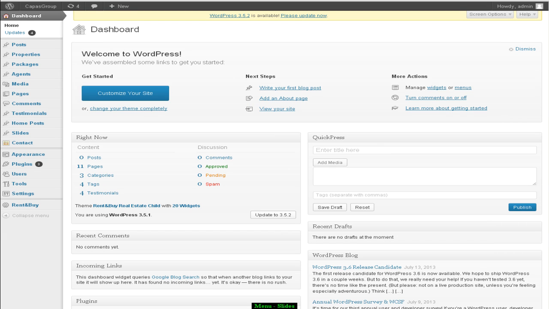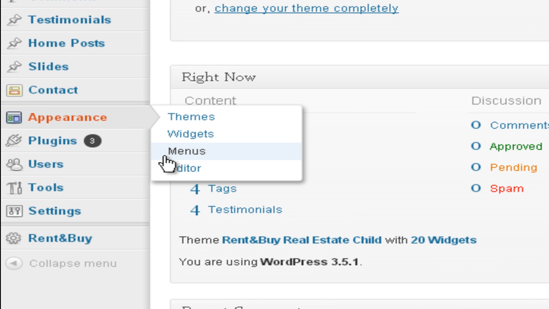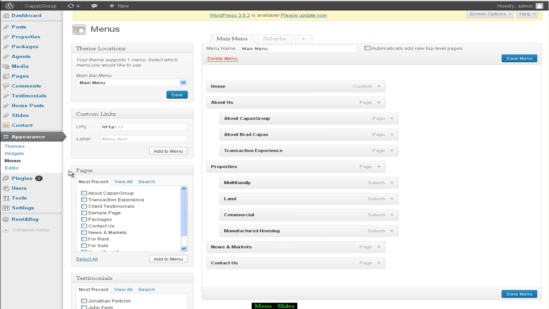Home page. To set up our home page, we need first to select our menu. Menu. Rent and Buy uses the WordPress Menu Manager as our menu. First things first, go to Appearance, Menus, and start by creating a new menu.